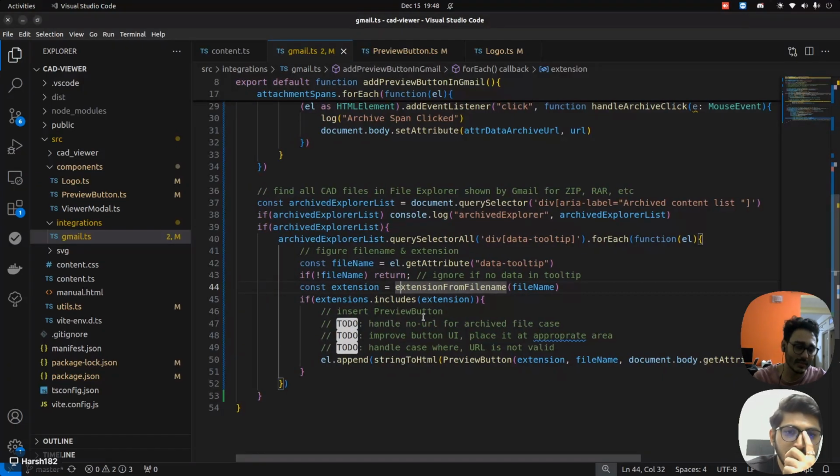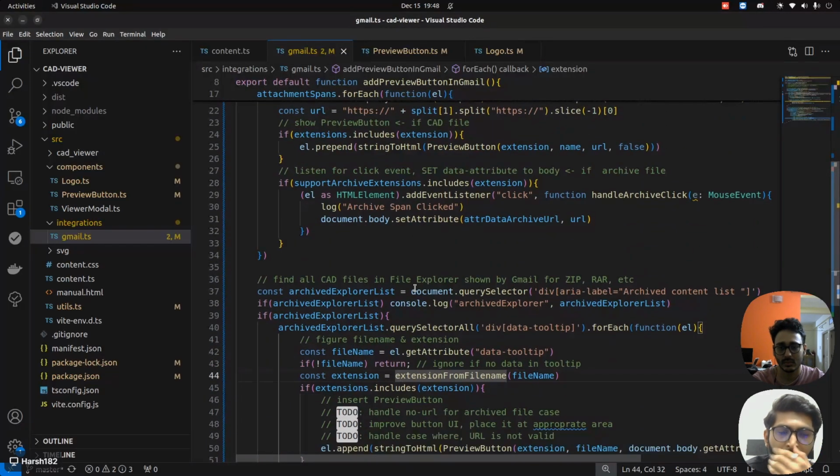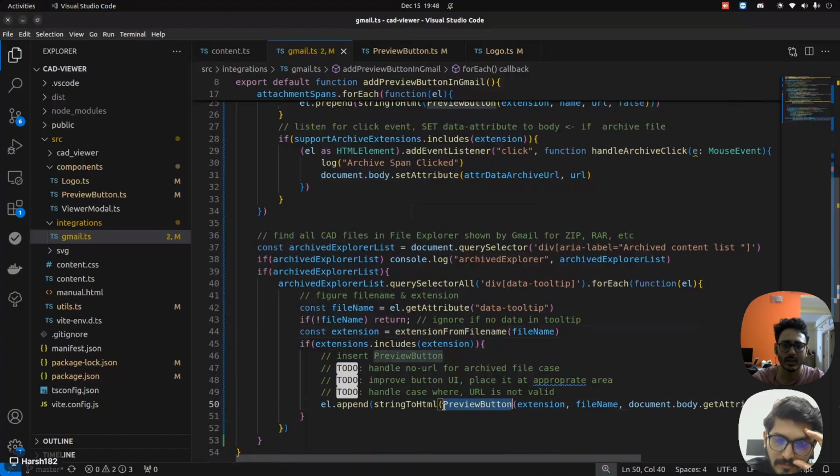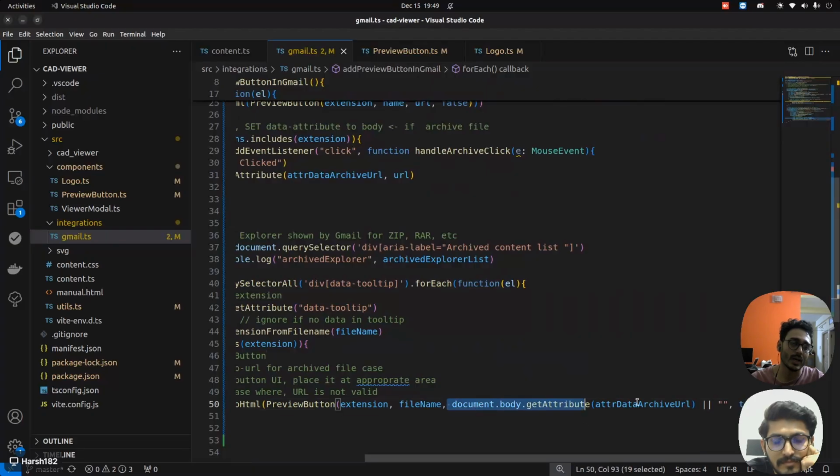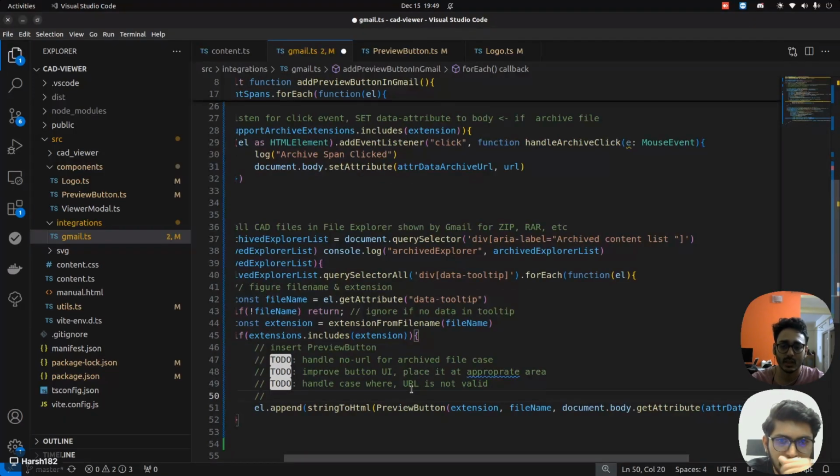So basically what we'll test is, if it's a zip file and we click on it, the preview button that shows up should have the true flag and a URL, so that when we click it, the zip file gets downloaded and this will be the path. I'll add this two-two as well, to make sure that it works with files that are deep inside the archive.